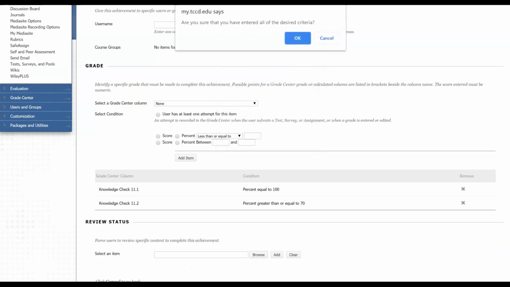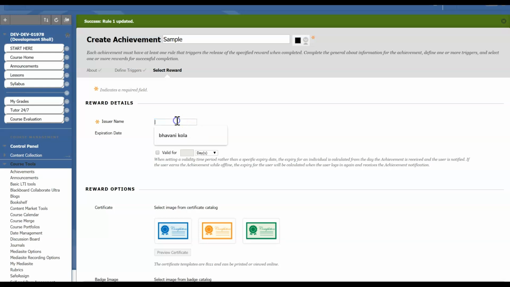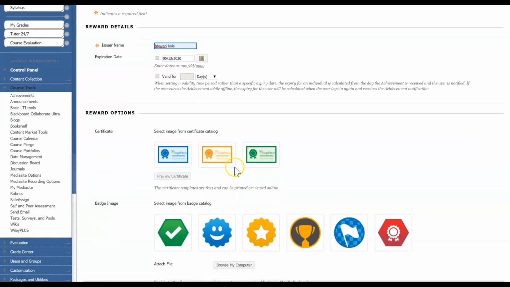And then I'm going to click on select reward. Are you sure you want to enter this criteria? I'm going to click yes. Please make sure you give your name, because when they get those awards or certificates, it will also have the name of the issuer. And keep in mind, students can display these awards and badges and certificates on social media and LinkedIn as well. Is there an expiration date for your certificate or badge? If not, you can just go ahead and keep it open.